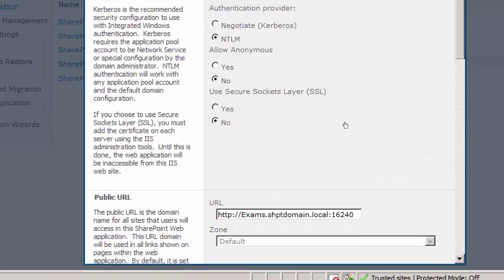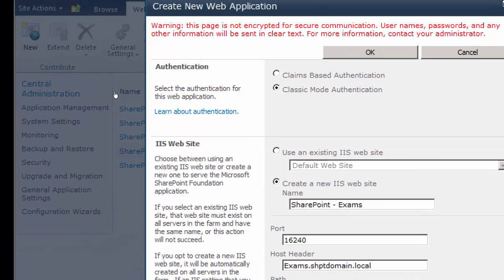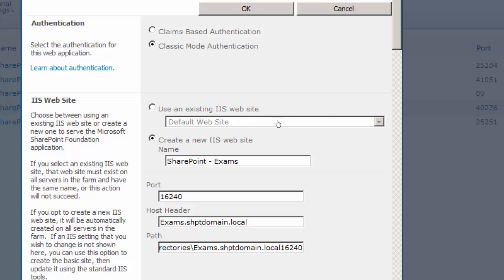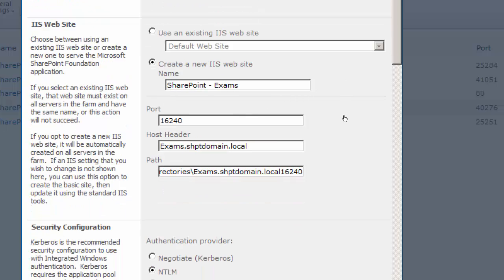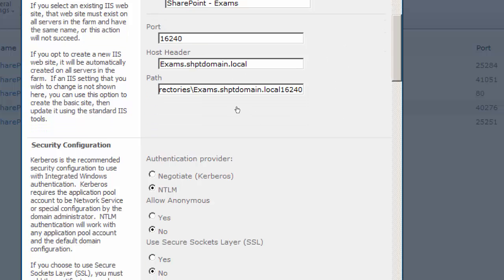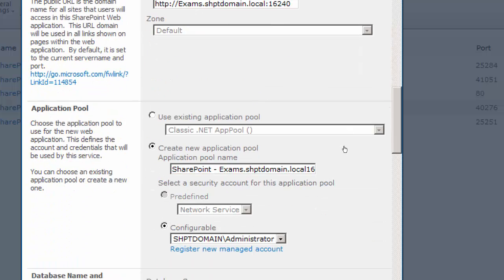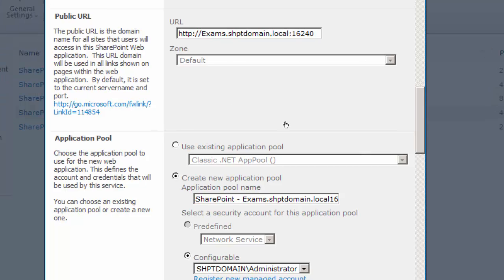So until now, what I have done is I click the new, and then default for authentication, and just put the name as exams. I did not change the automatically generated port. So whatever port you're seeing here, it's okay for now. And I put the host header, for which I will have to put the DNS name as well. Exams dot the domain name or whatever domain name you have, and then this is a URL that's saying public URL.